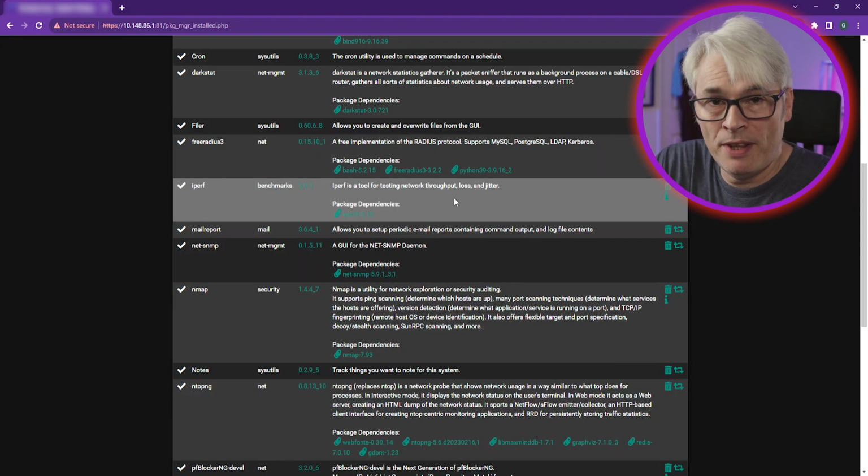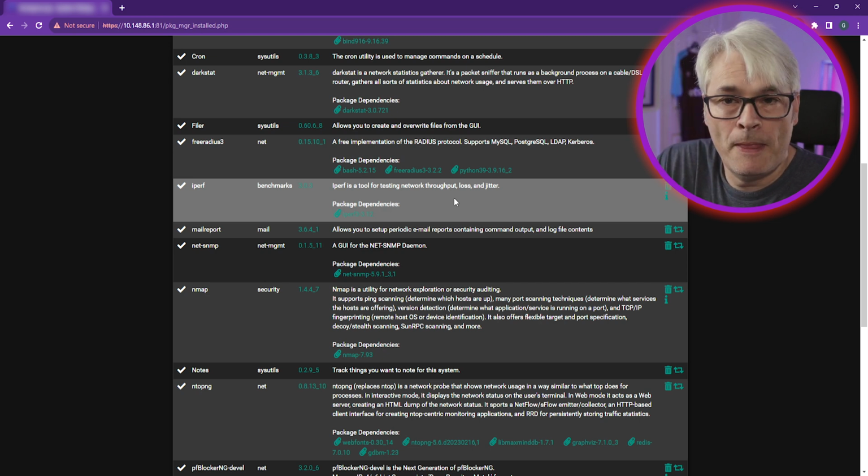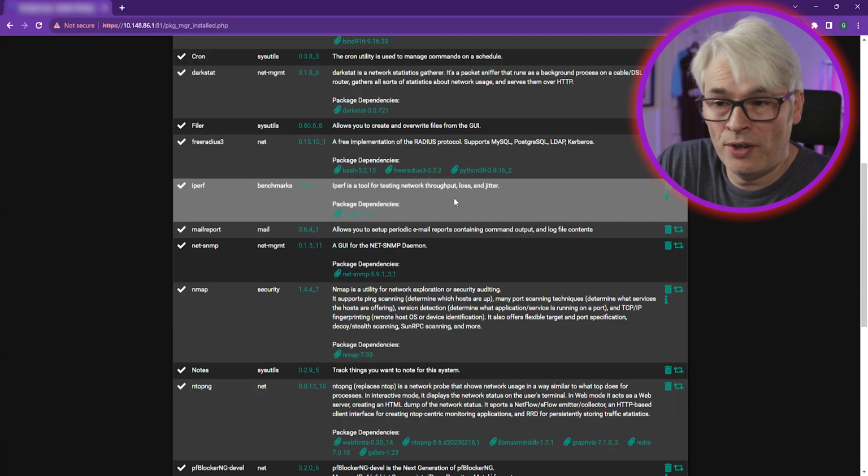Packages, they're not plugins. iPerf, for anyone that doesn't know, is a great tool for testing your throughput on your network. I use this at work, and when I had a job, I used this in my professional life and sometimes use it on here. Mail report allows you to send reports from pfSense to your email address. It's very good at that. NetSNMP, so you can get nice graphs on an external host if you want. I don't use that. I'm not really sure why it's installed. I don't remember installing that.